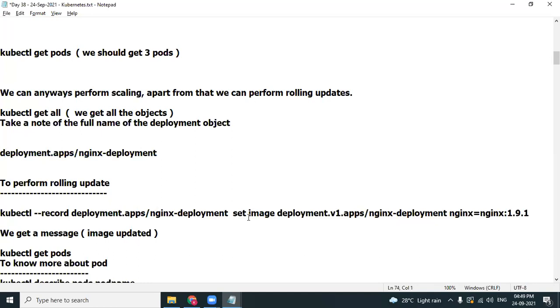Then set. If you want to update, technically speaking, the image should be updated inside the container. So set image of this particular deployment object. As per syntax, we should write deployment.v1.apps/ followed by the name of the deployment object. This is the standard nomenclature you need to follow. nginx equal to nginx colon the new version 9.9.1. That means you are updating the image present inside your deployment object.